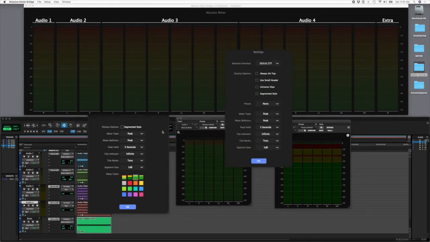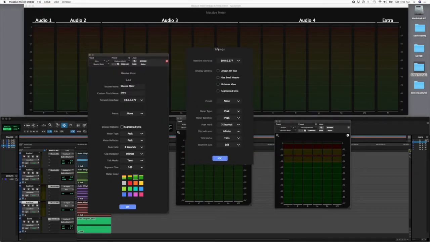If you look at the two sets of preferences, most of them are very similar. There's a couple that are specific to the plugin and that aren't used by the application.